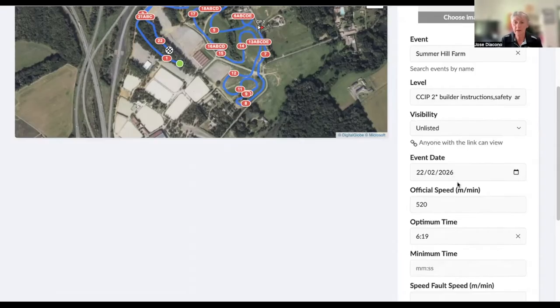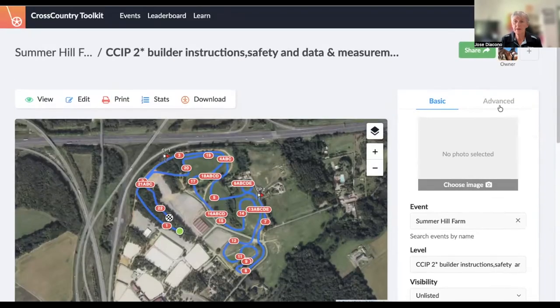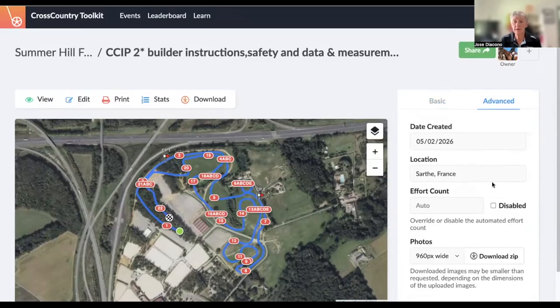Now, the other thing that you can change is the location. I've had a couple of queries about this. We use Google geocoding to identify the location, but if it's not right, if you want to have a different town or different information there, or sometimes it can't find anything at all and it says that it's undefined, you can actually type in the location of your event there.